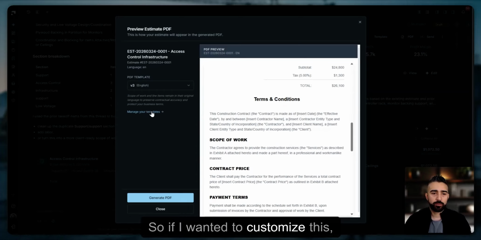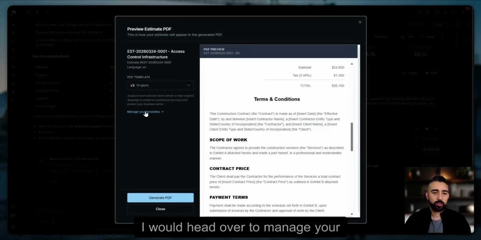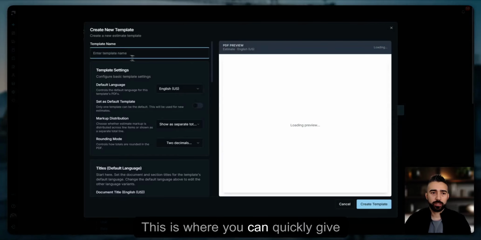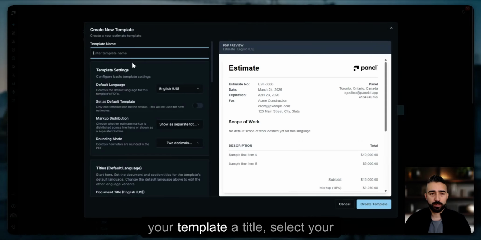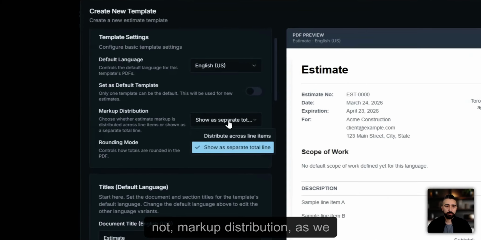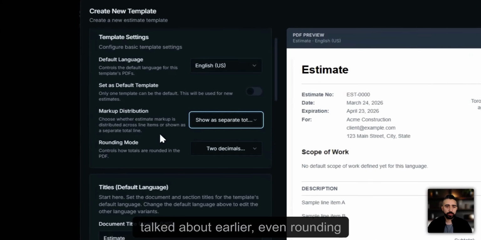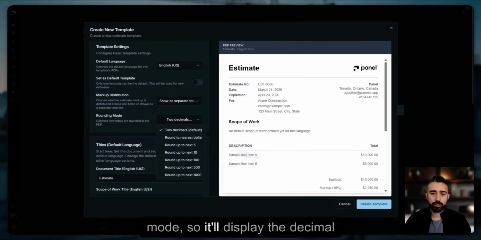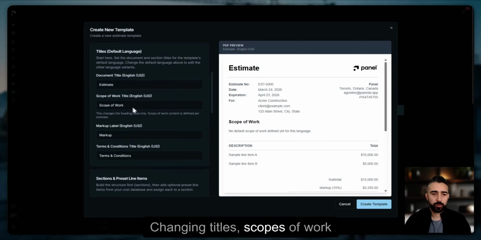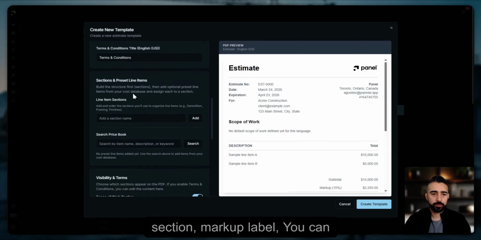So if I wanted to customize this, I would head over to manage your templates, which would bring me to my settings. Settings over here, estimates and templates. This is where you can quickly give your template a title, select your language, whether it's default or not, markup distribution as we talked about earlier, even rounding modes, so it'll display the decimal places or not, or round to any of the next dollar figure that you'd like. Changing titles, scopes of work section, markup label.